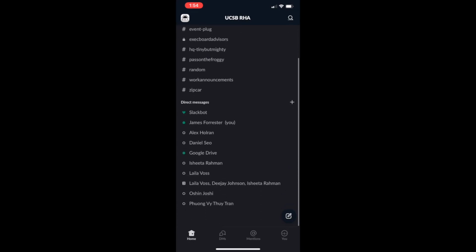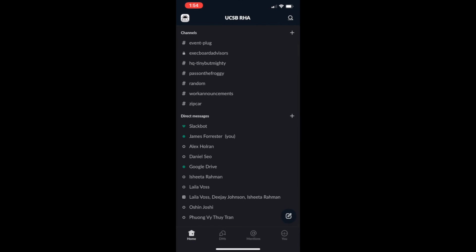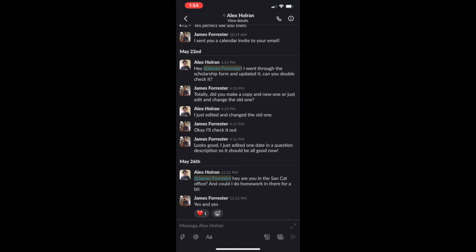In addition, you can go over to direct messages and direct message someone directly. In these conversations, you can @ someone to make sure that they know that you are notifying them, or hopefully the notifications themselves will notify them.